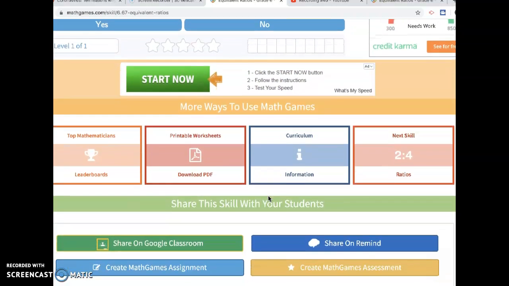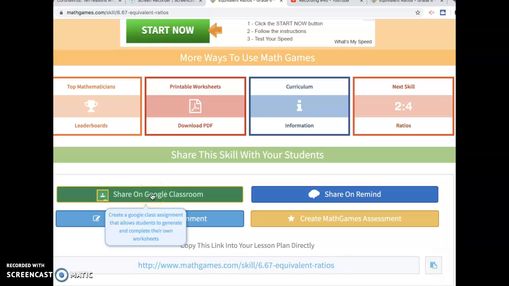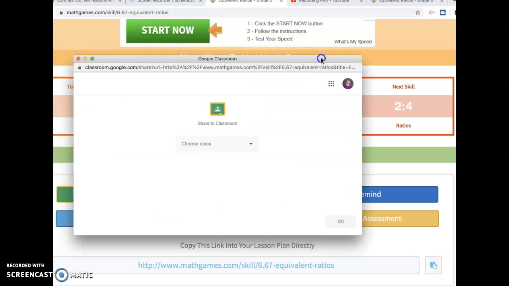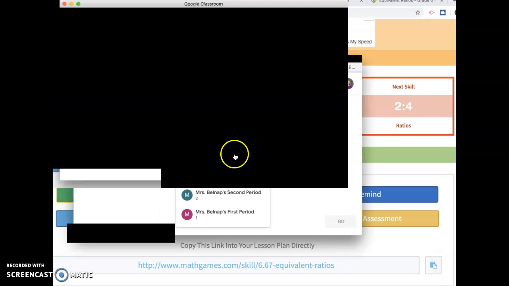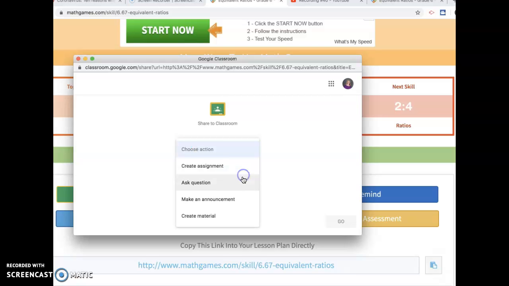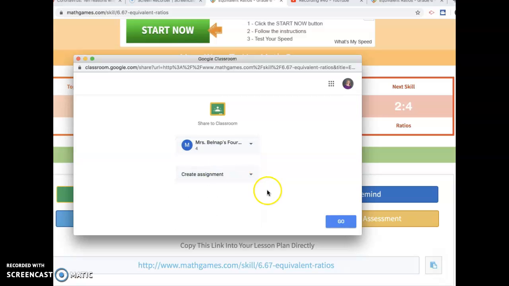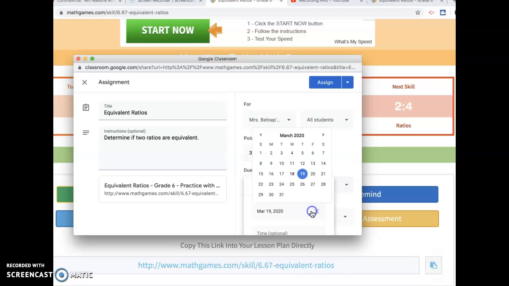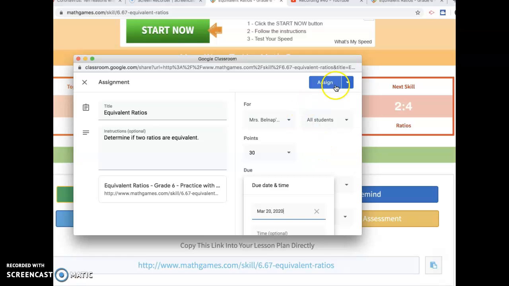But what's even better than that is you can scroll down on the website and come right here, and we can share it right to our Google Classroom. So if I want to, I can share it with one of my classes as an assignment. So I can choose an action, create an assignment, any of these. If I create an assignment, then it allows me to assign the points, assign the due date, and now I assign it to them, and now they can get on and do that practice.